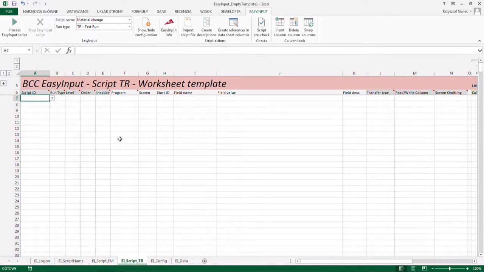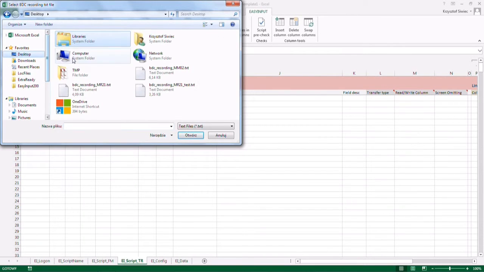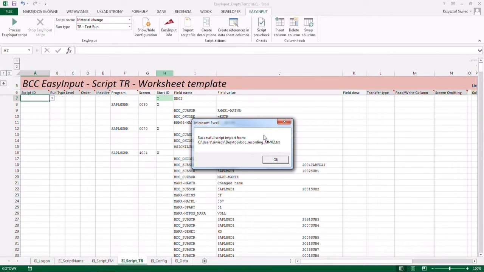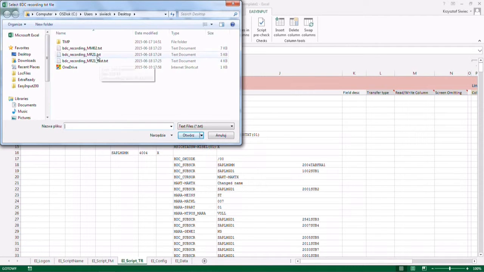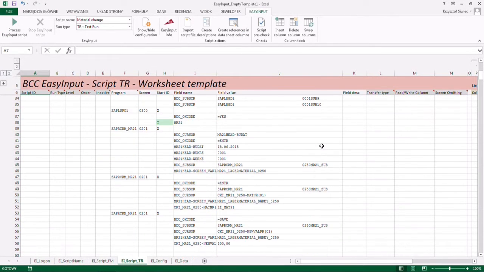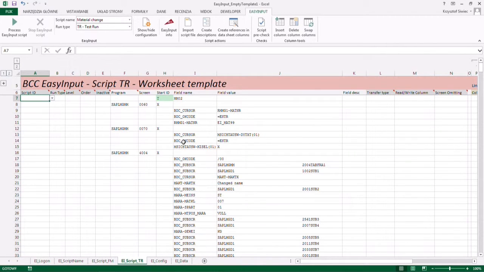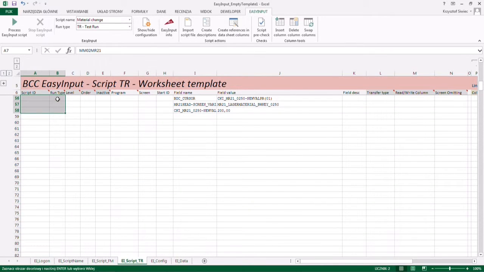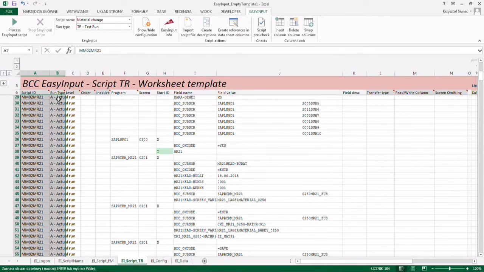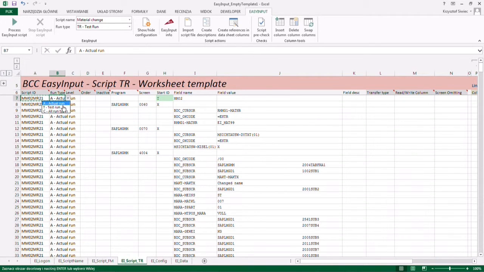To fill in the transaction script worksheet, I will add the script I saved to the desktop before. First, I will import the script for material name change and then the second script for material price change. The second script will be put below the first one. Now I will have to assign each line to script ID and run type, as most of the script lines will be used both for test and actual run. They should be assigned to run type C, common for actual and test run.